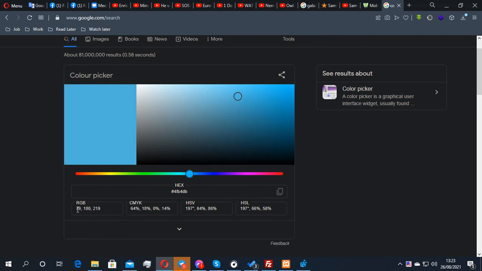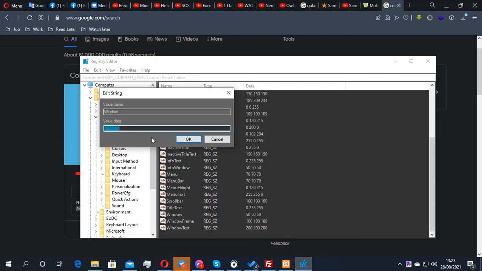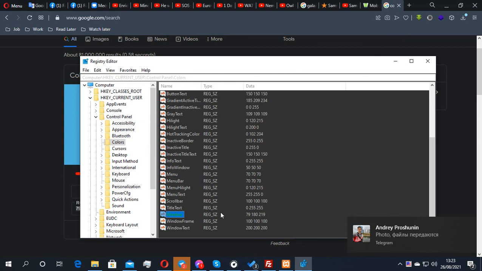Then here you can see that there are three numbers. You just copy these numbers and type them here. Just make sure to remove the commas, and you just need to hit OK. As we can see, it didn't change, because to achieve this, you need to either restart your computer or at least log out from this user.